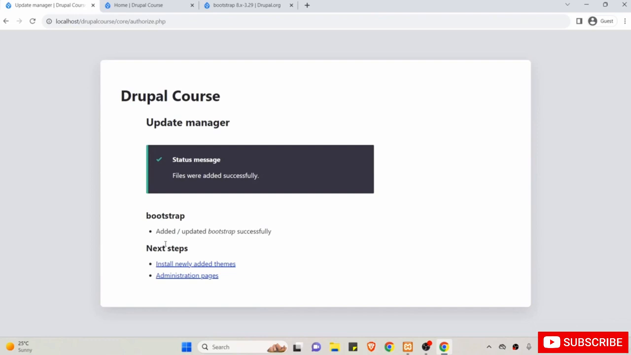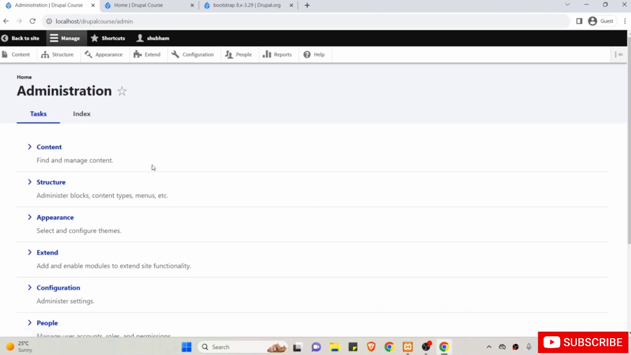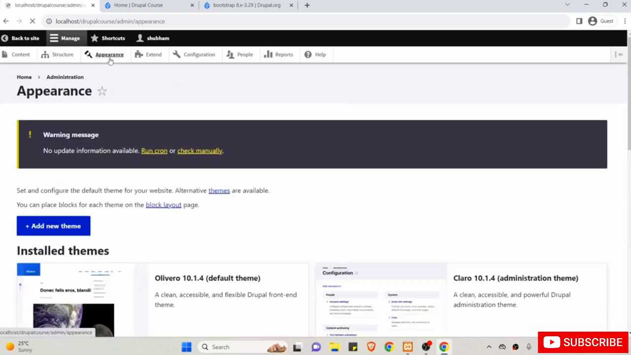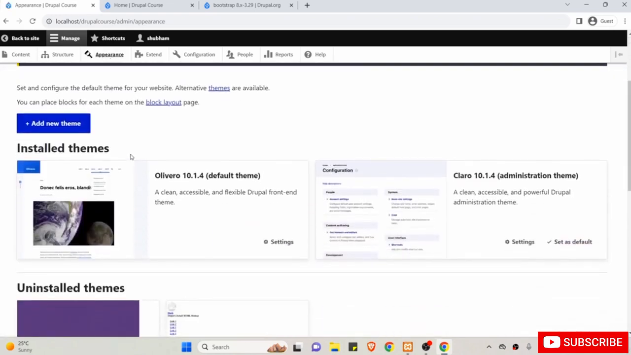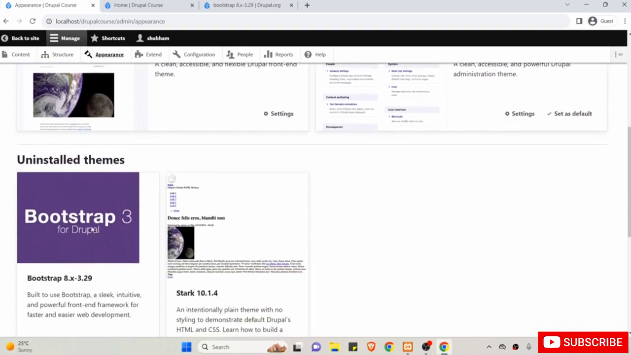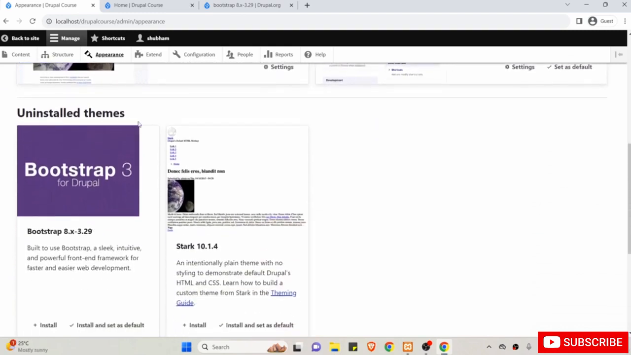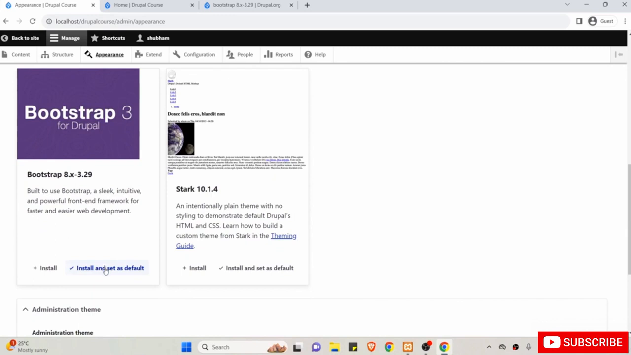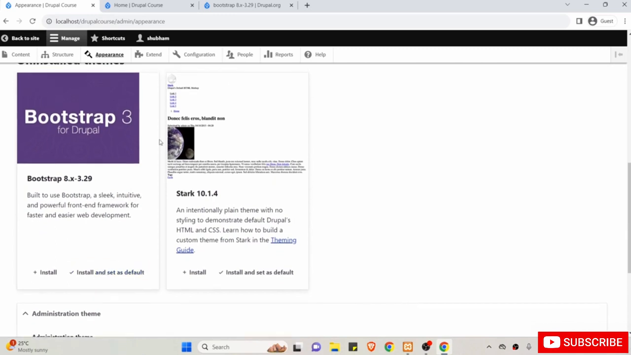Alright, now our theme has been successfully added. Now I will just go back to my administration pages, and I will go back to my appearance, and here I will make this theme the default theme. So I will scroll down to this uninstall theme option, and then I will click on install and set as default.